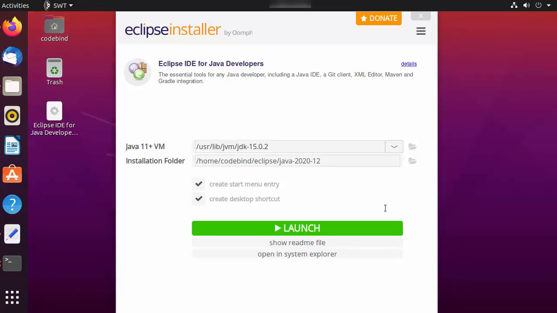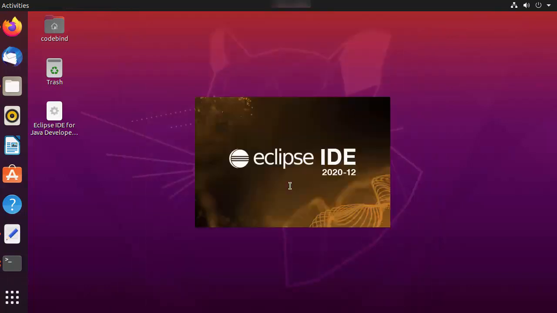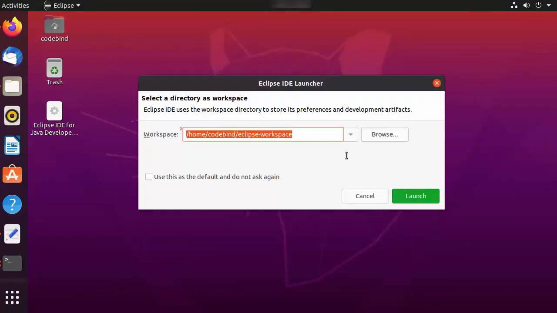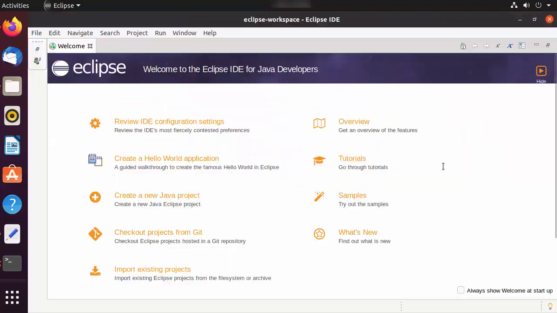So now, as you can see, the Eclipse installation is finished on my Ubuntu operating system. So I'm going to just click on this launch button to launch Eclipse IDE. And for the first time, when you open Eclipse, it will ask you to provide the workspace folder. So if you don't have a good reason to change this path, you can leave it as default and then click on launch. And now the Eclipse IDE has been started on your Ubuntu operating system.